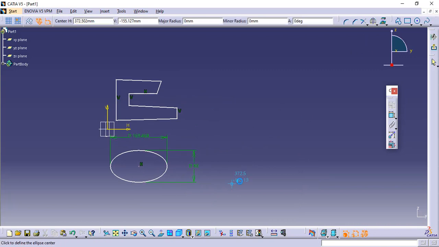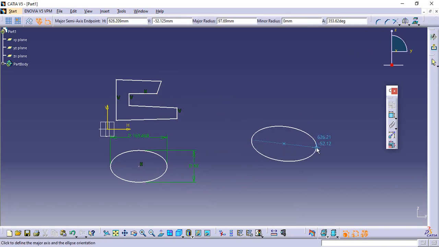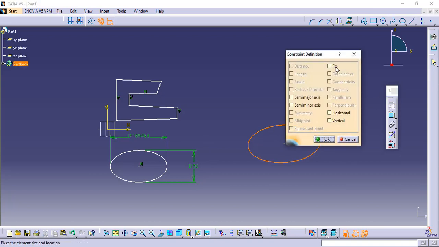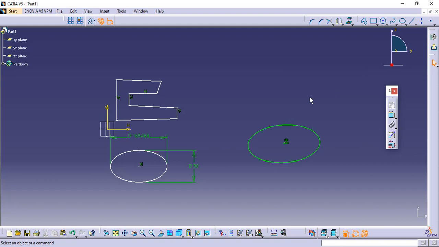Now what is the fix command? I will make one more ellipse so I can tell you the difference. I will select this command, the dialog box will open, and I will select fix. Now you can see the first ellipse was in white color. As I selected the fix command, this is in green color. The green color reflects that the sketch is fully constrained.